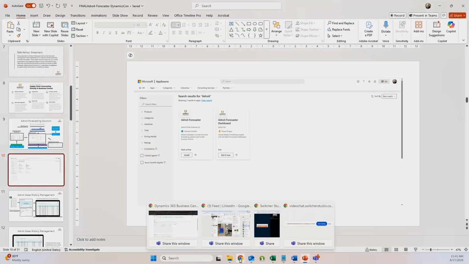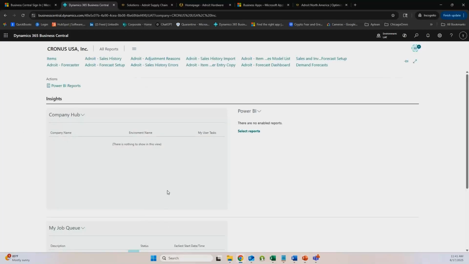So let me go ahead and pull up Business Central here. So I'm in Business Central now, and you can see that all the links and everything that we are running are sitting right inside Business Central. So all the things that you're used to in terms of setting up roles and setting up permissions and all that, that's all fully activated.